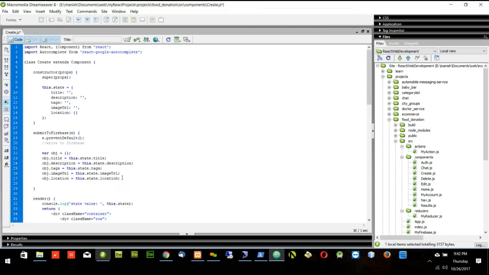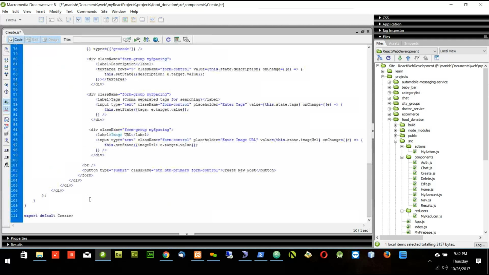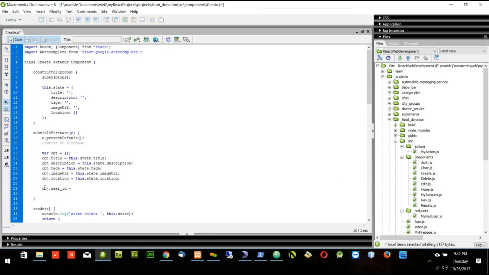I will also add some more parameters like obj.userid. So who is actually trying to put this data? So I need that user ID also. Now how will I get the user ID? Can you tell me? Just tell me the idea from where I will get. I want to get the user ID of the person who is logged in. So from where will I get this user ID? Where is the user ID saved? Where is the user ID of who is logged in?